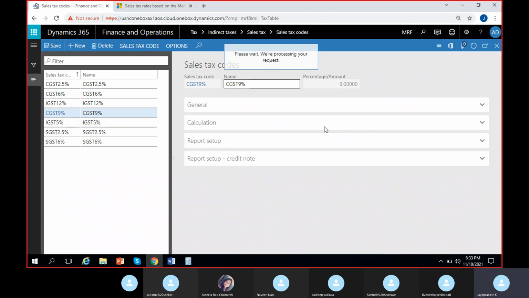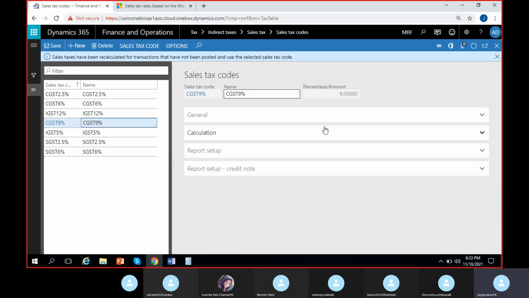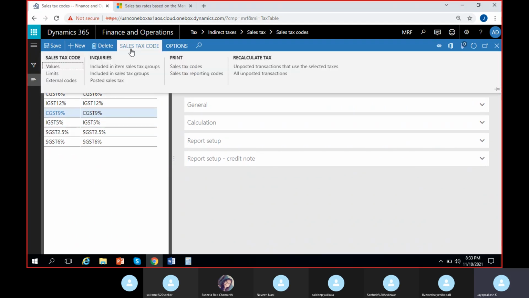So it's gone here itself. It takes a while actually to load. I want to cancel it once again once it loads. So it is saying sales tax has been recalculated for transactions that are not posted. It automatically ran the batch job, but we don't have any, right. All unposted transactions means for all the tax codes. It's not for a single tax code. The tax will be recalculated for all the transactions.